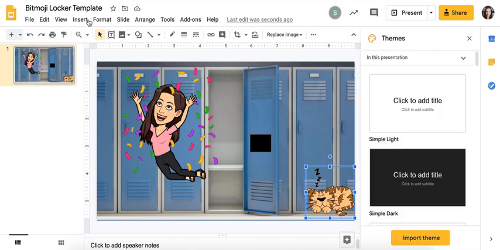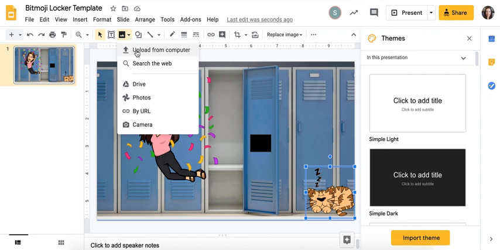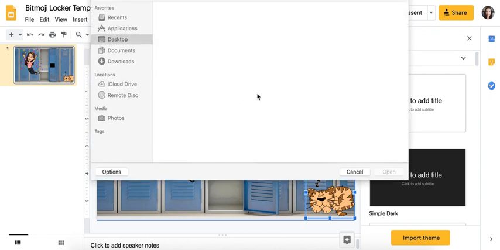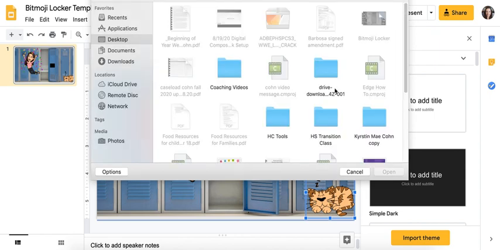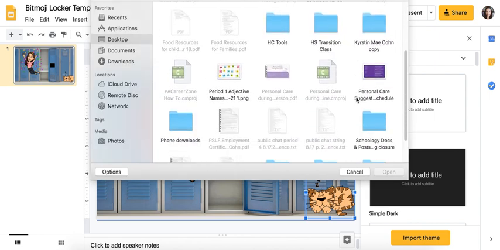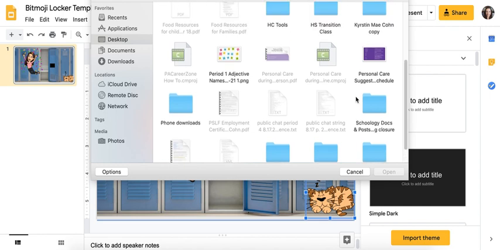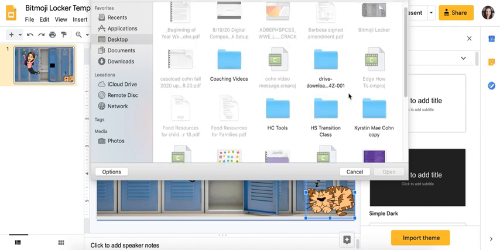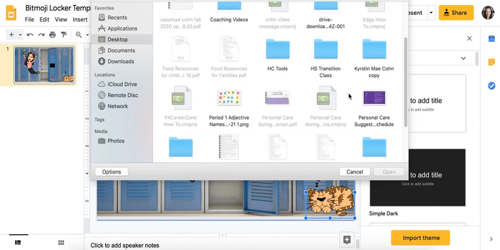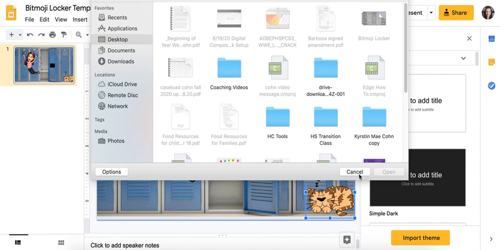The other thing that you can do is you can insert an image from your computer. So if you want to upload an image on your computer, maybe you have a picture of your actual cat, that's fine. You can select that, and then you can pick a picture. So I don't really have any pictures saved up for this, but you can just pick a picture and drop it straight into your slide also.